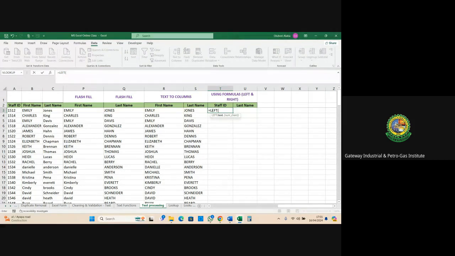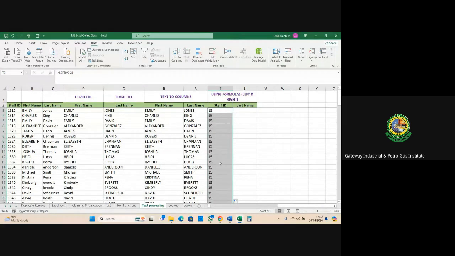You click on the text. You press a comma. And then number of characters, that is how many characters do you want to extract. This time around, I want to extract 2 characters. And then I press enter. And then it gives me the first 2 characters. I can double click them. And then I have it.